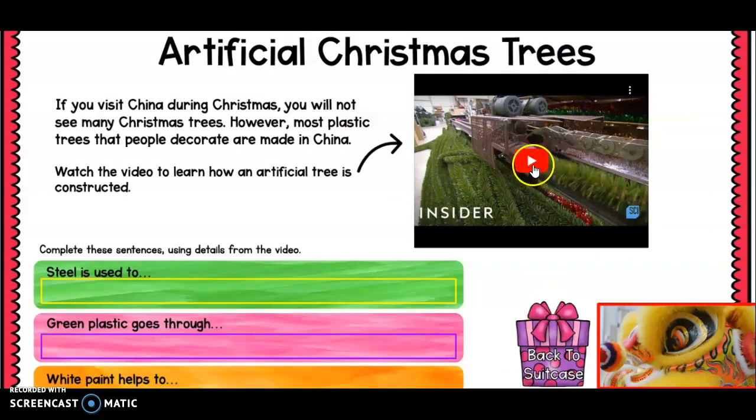Here you're going to watch a video on how artificial Christmas trees are made. So artificial just means fake. If you visit China during Christmas, you will not see many Christmas trees. However, most plastic trees that people decorate are made in China. Watch the video to learn how an artificial tree is constructed.